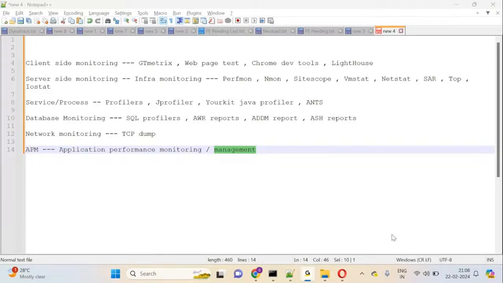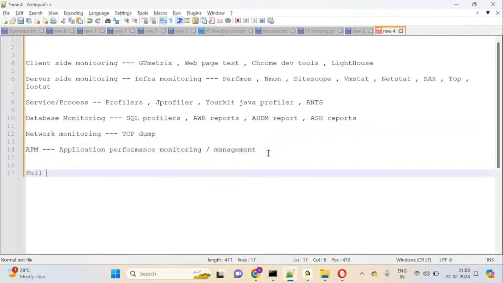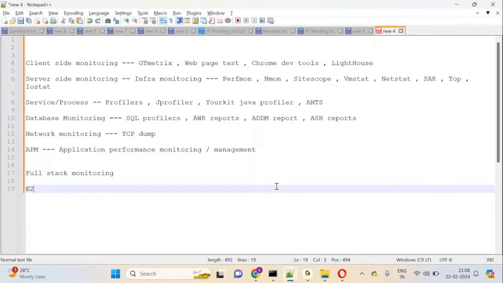So what I am trying to explain here is that you are going to learn one single tool that helps you do multiple activities. A single source of information. Your objective is full stack monitoring, end to end monitoring.